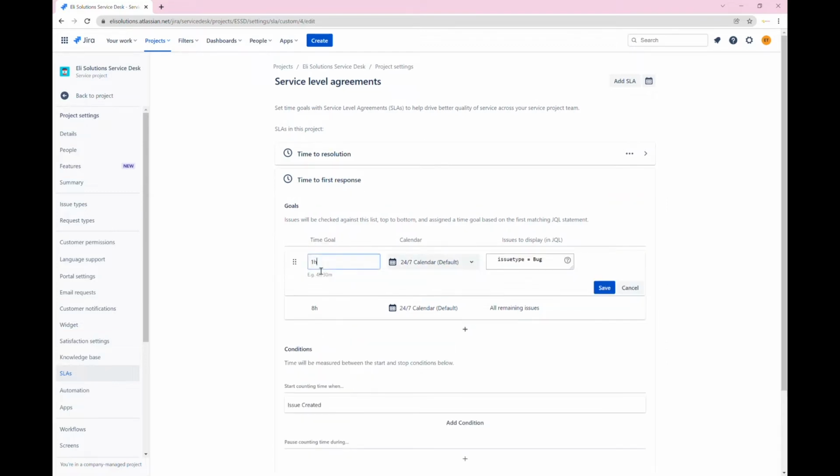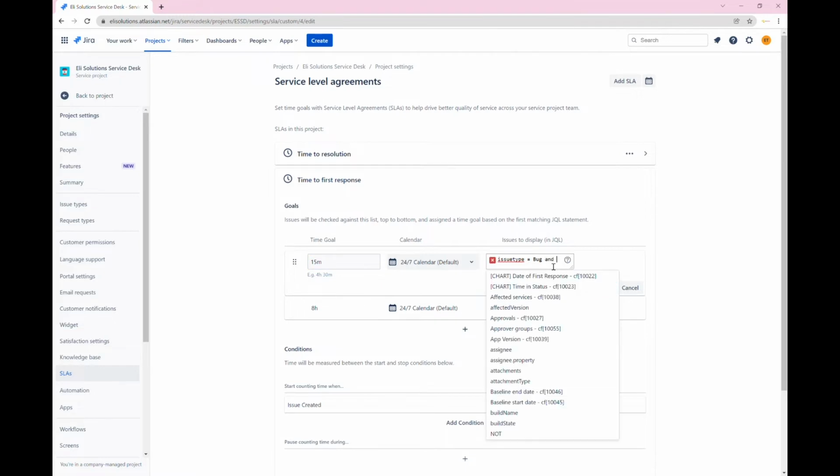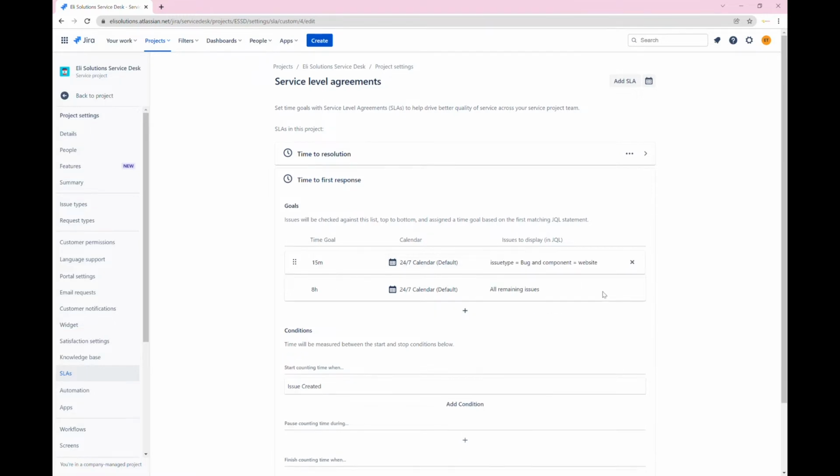We will modify the SLA time goal to 15 minutes. Update the JQL to only apply to tickets with the components equal to website. Let's save the SLA configurations.